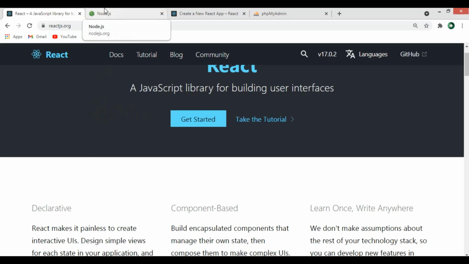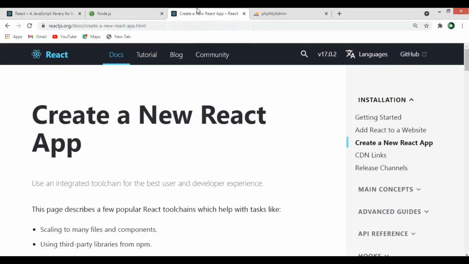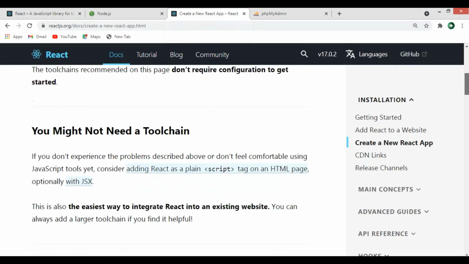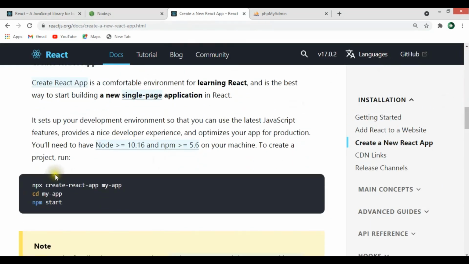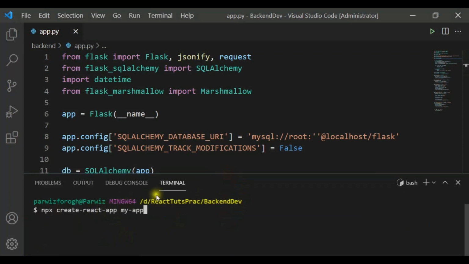Before installing ReactJS, you need to install Node.js, and after installation of Node.js, we can install ReactJS. There are different ways that you can use, but we are using npx. You can use npx create-react-app, and after that you need to give the name of your React application. Let me copy this and open my Visual Studio Code, and in here I'm going to call it frontend, and hit enter. Now it will take some time, and we are waiting for the completion of the installation.